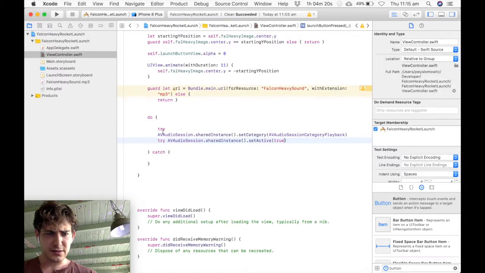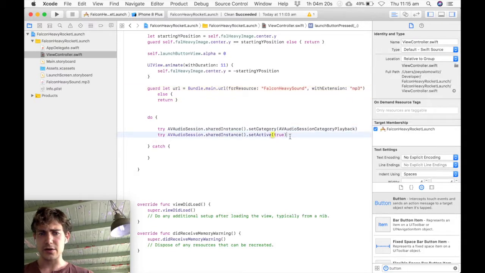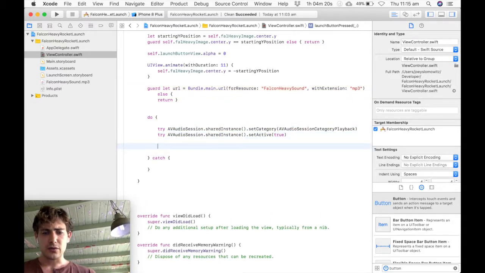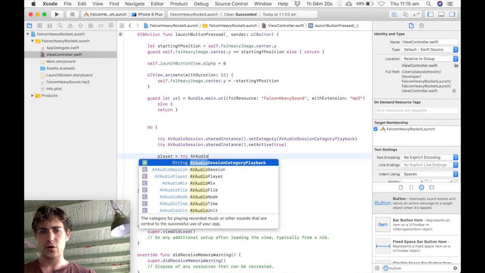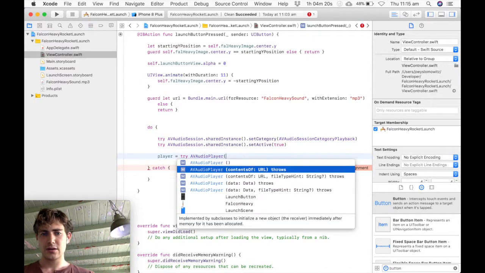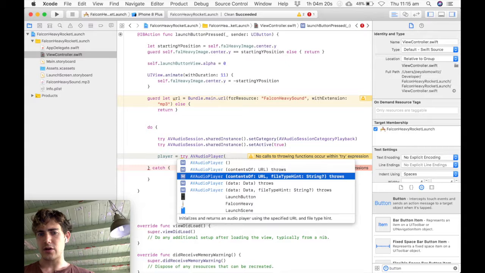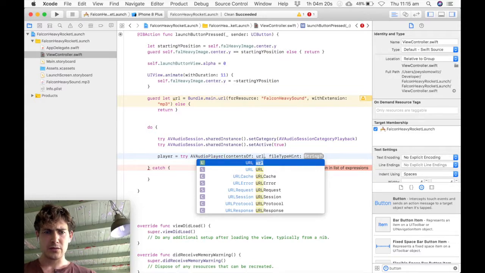Alright, let's neaten this up a little bit. Like that, try. Okay, cool. That's just how I want it. Next thing I'm going to write is, now we're talking to player, which is the object that we set up here. Player equals try AVAudioPlayer, open brackets, contentsOfURL with a file type, contentsOfURL. We're talking about this url here.